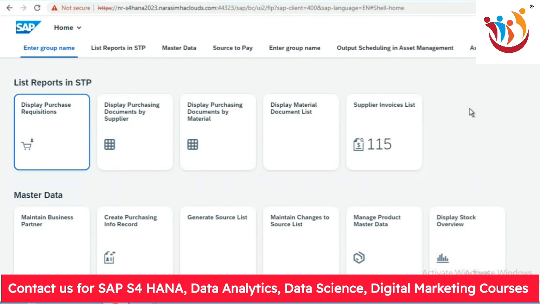For the same source to pay cycle, if we want to execute the reports or the list report for every transaction in a FIORI application, how do we manage that in FIORI, and which FIORI apps or FIORI tiles are given by SAP? That is what we are going to be exploring here. So let's go and start exploring the list reporting in the source to pay cycle.